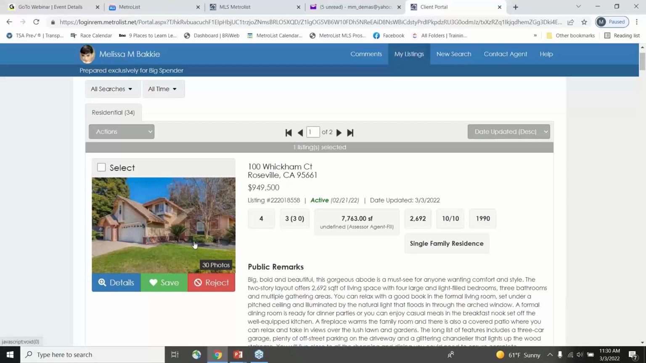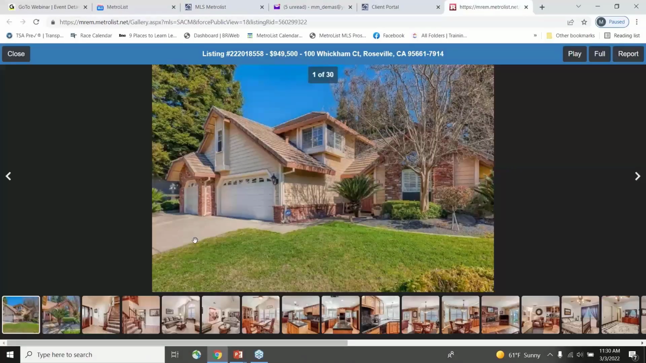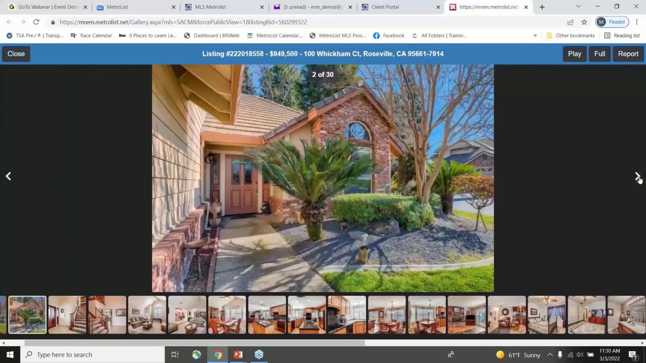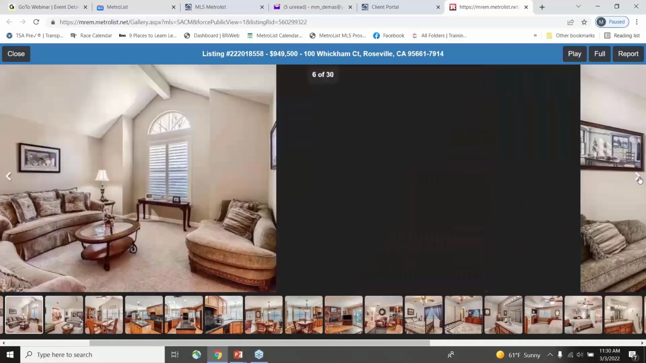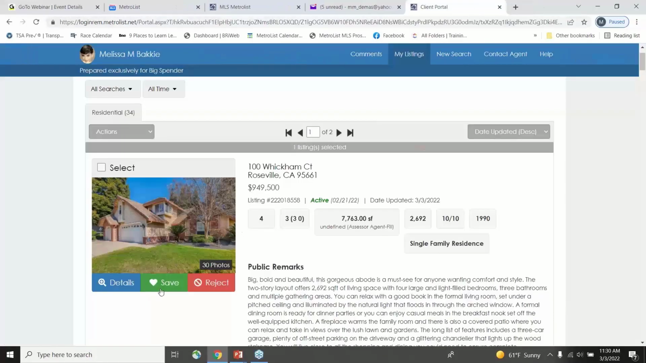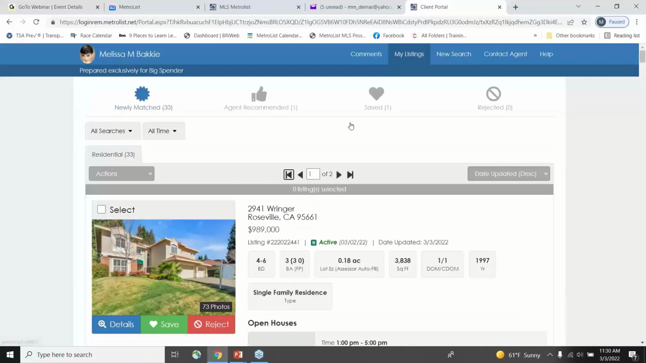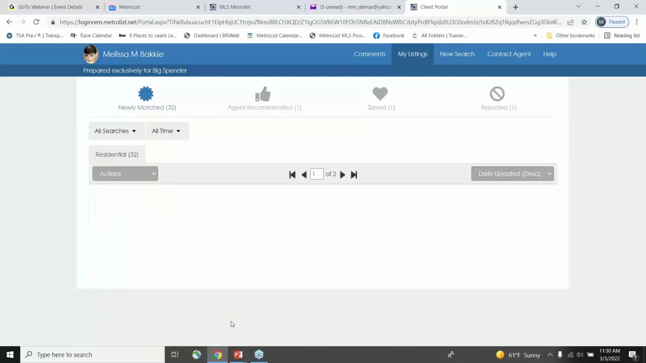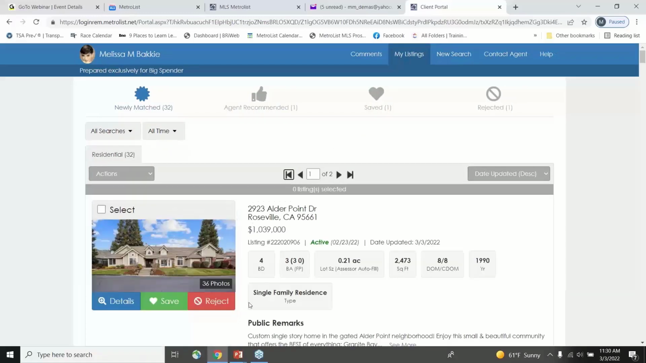Now, something else they can do. They can save or reject right from here. They can also click on and view the property photos right from here as well, just like so. So if they go, oh, you know what, I absolutely love this one, they can click save. And you'll see it'll go into the corresponding save tab. Maybe they don't like this one, they click reject.